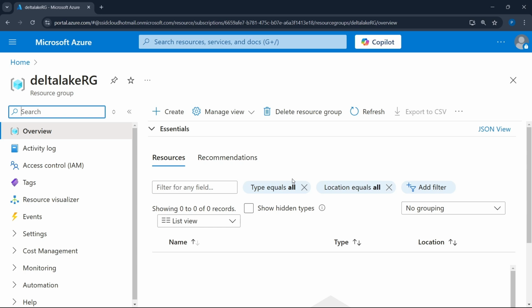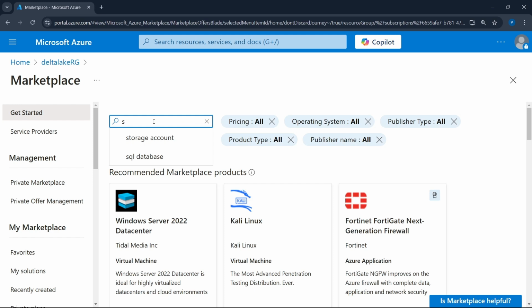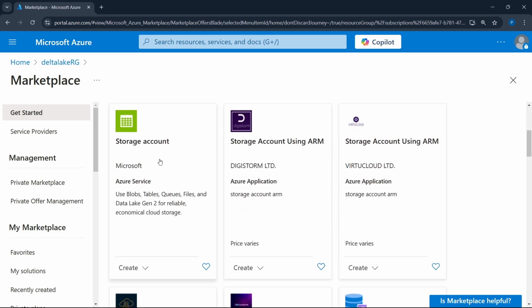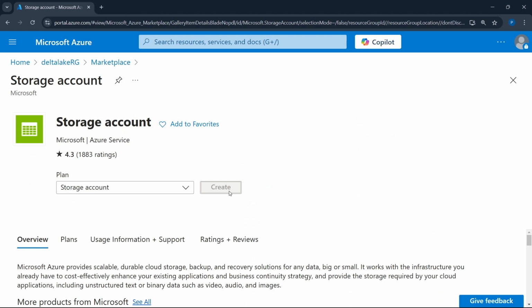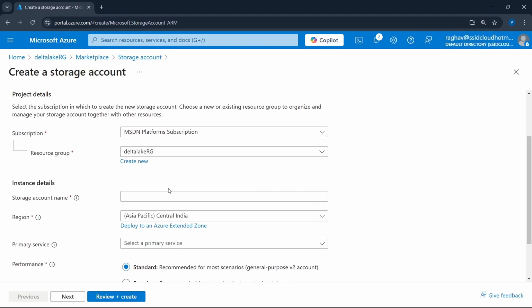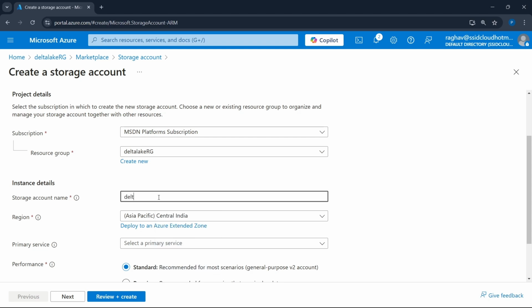Inside the resource group, what we are going to do is create a few resources. Now, the first one will be a storage account. It will hold the raw data as well as the metadata or the meta store. So let's search for storage account and select Microsoft storage account. Click on create. Now resource group is already selected. So let's give a storage account a name.